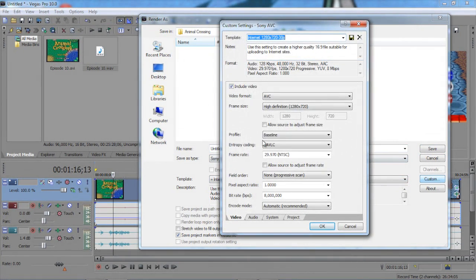Custom. Now, let's take a look at our actual rendering settings, okay? Video format is supposed to be AVC. Frame rate is high definition, 1280 by 720. Baseline, CAVLC, 29.97 frame rate. Okay, pixel aspect ratio, keep it at 1.